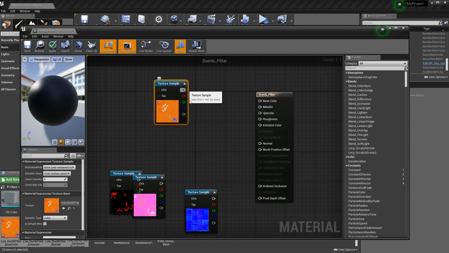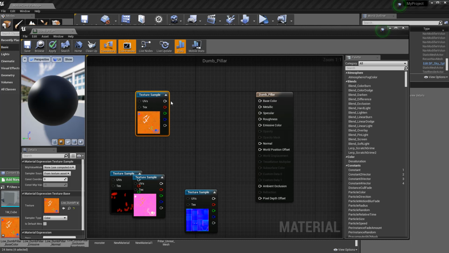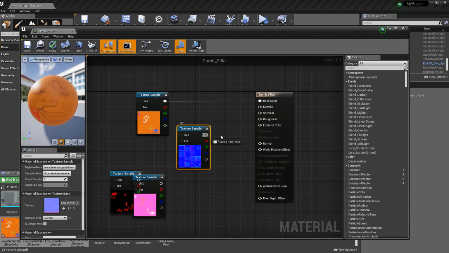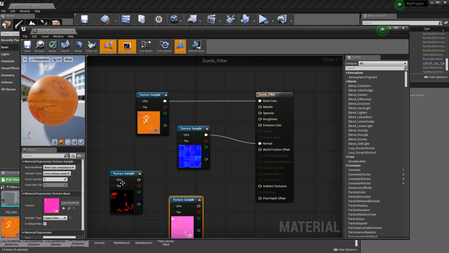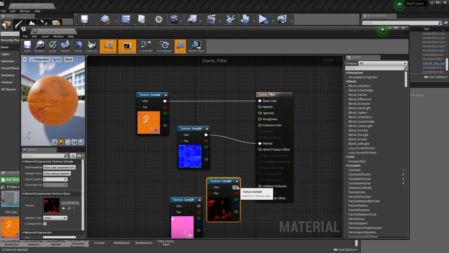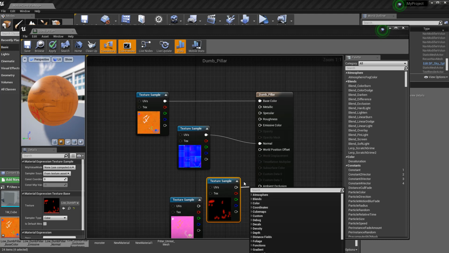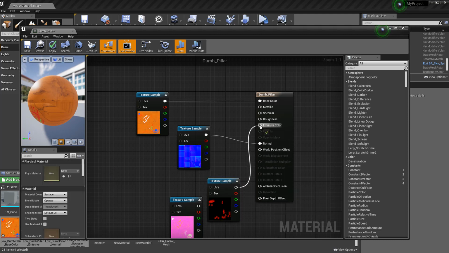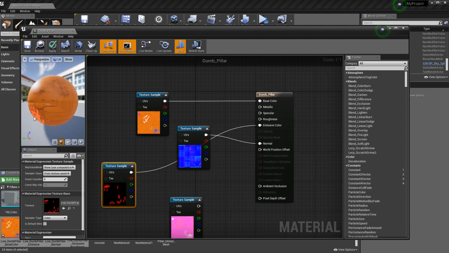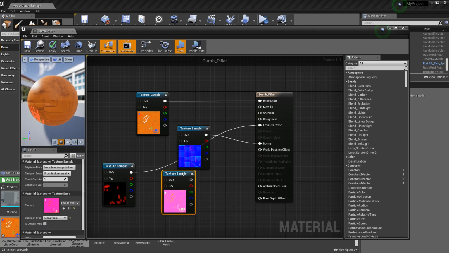So this is pretty obvious. This right here, if I use this little guy right here, it should plug into the base color. You can see the base color pop up. This is the normal map. So I want to do the normal. Excuse me. This is the emissive. So we'll put that into the emissive color. So you can see it's starting to glow a little bit there.